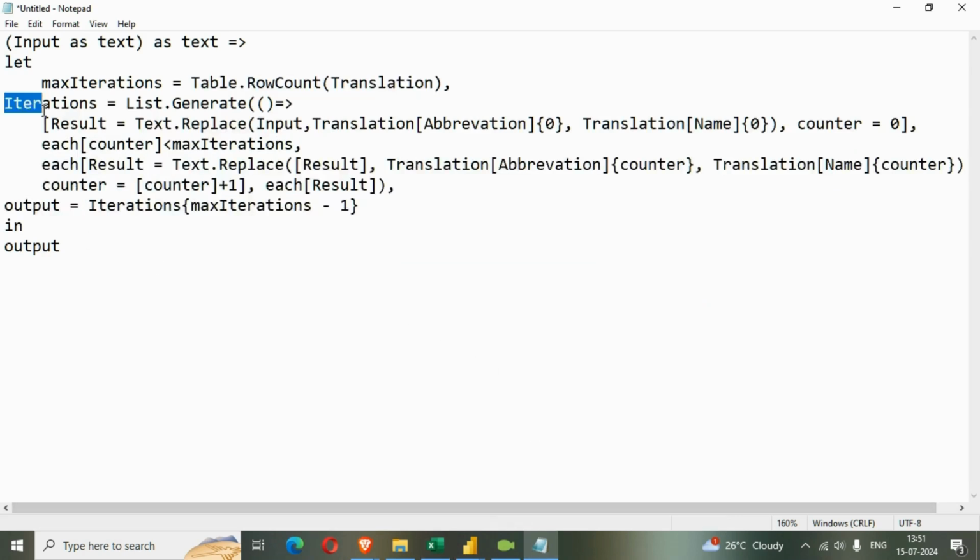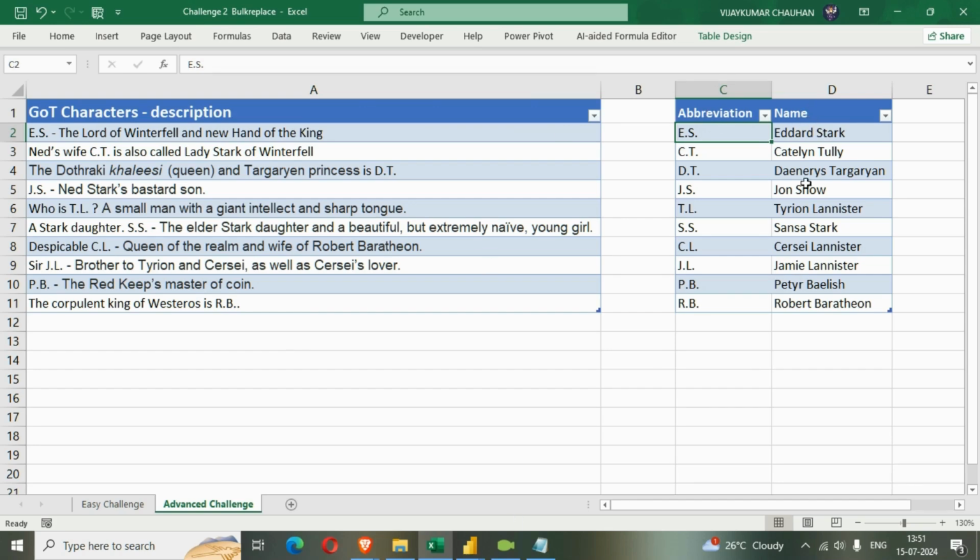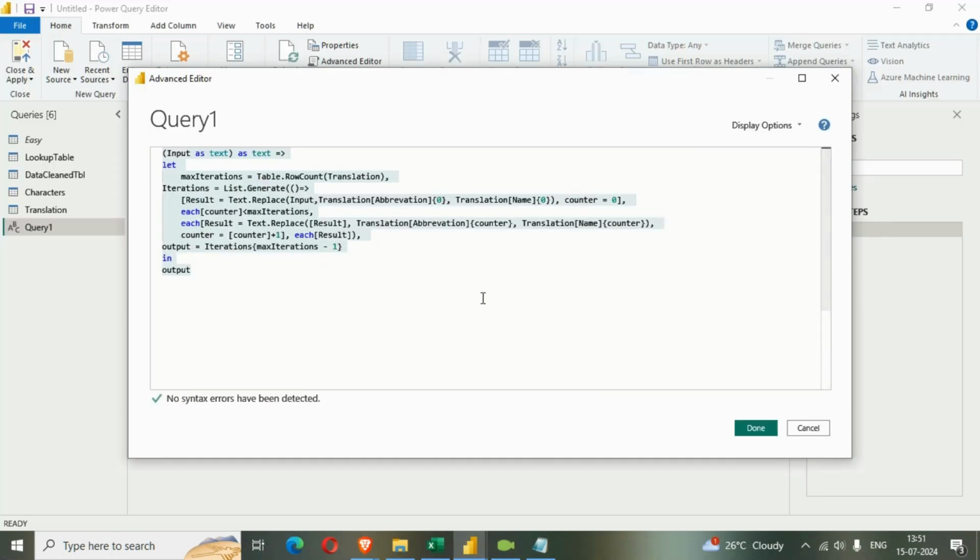Then we use the List.Generate function to create a list of values. Here you can see we use result, and this result will store the replacement. This is for the first row. Here we say if this input is equal to this e.s, it is in this, then we replace the name here.